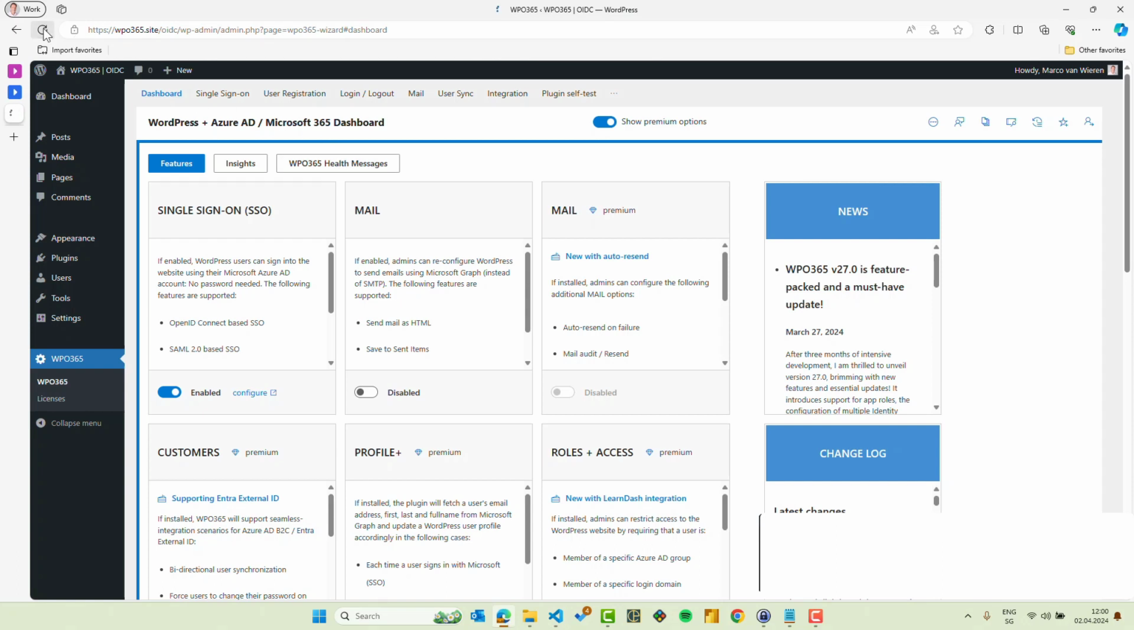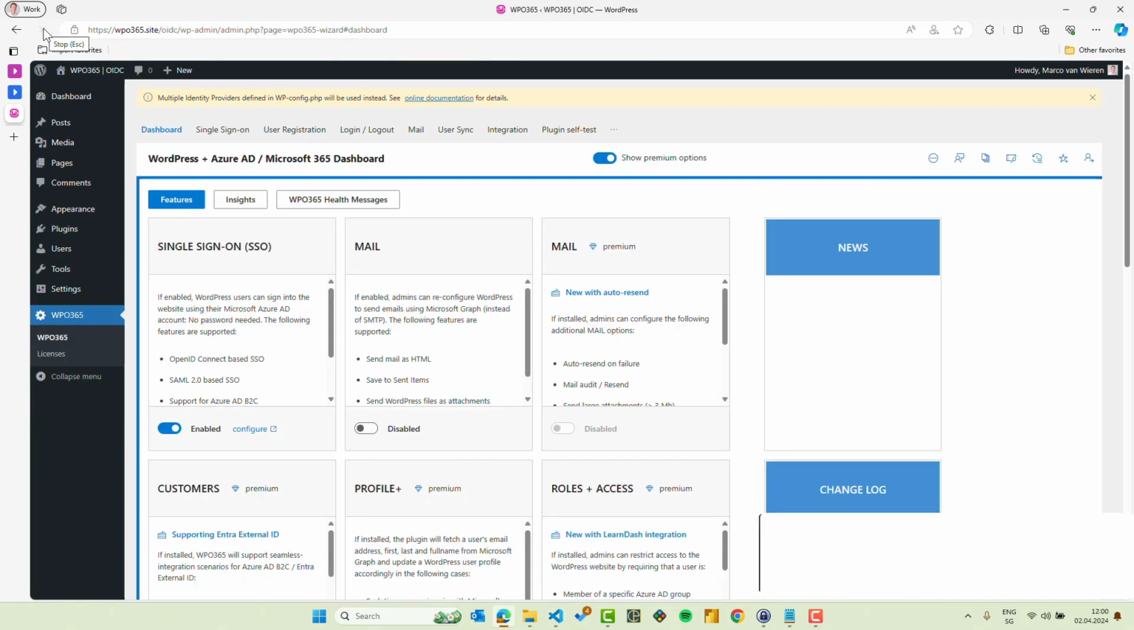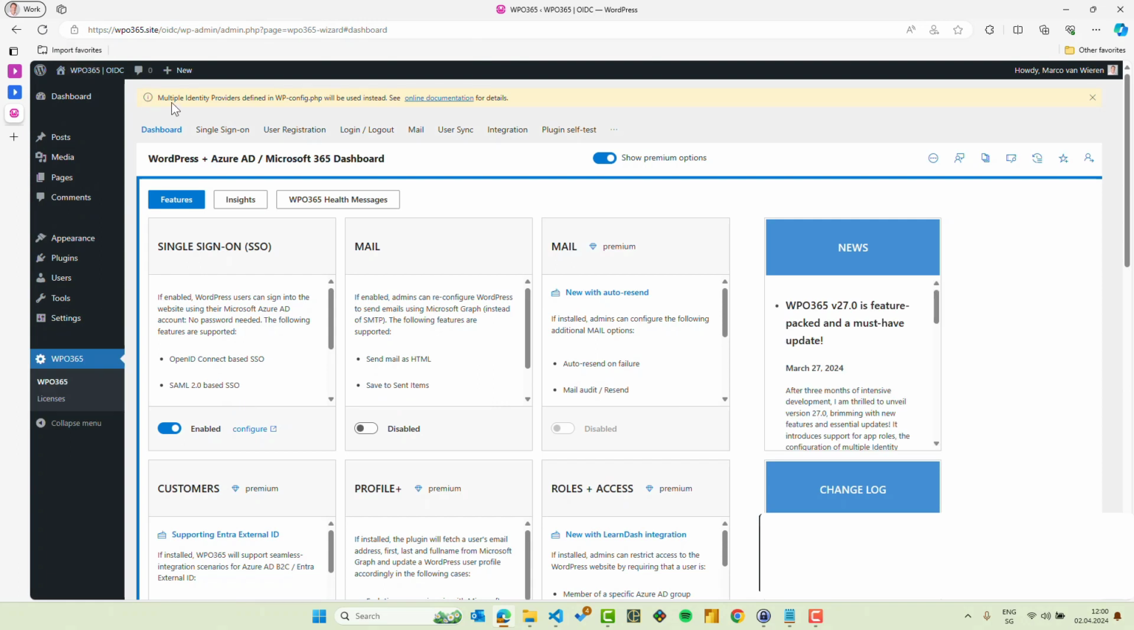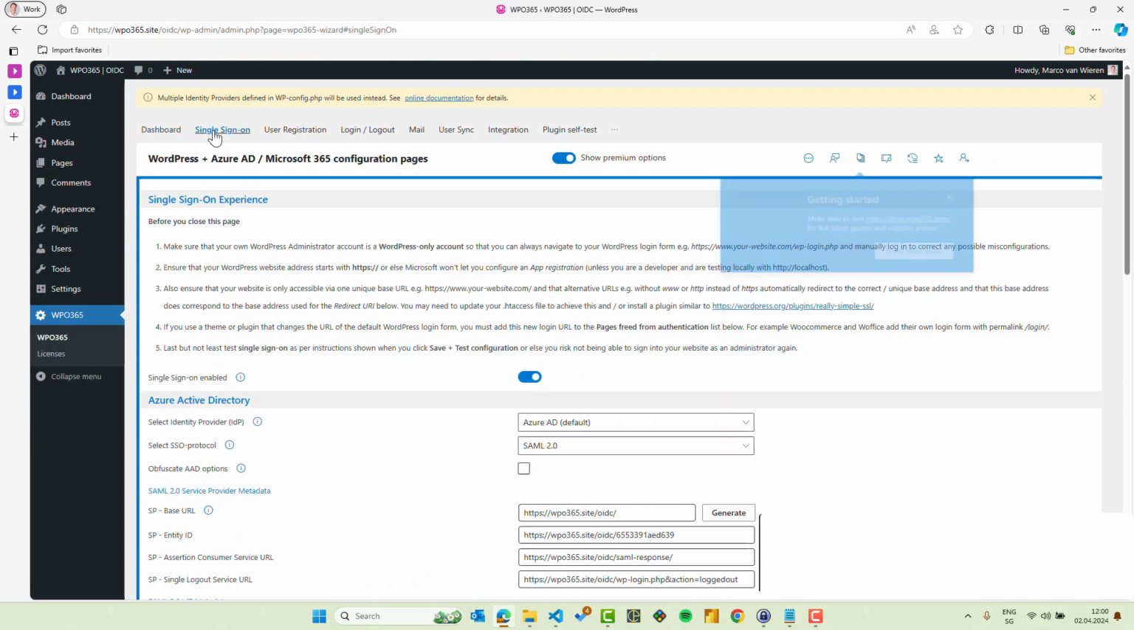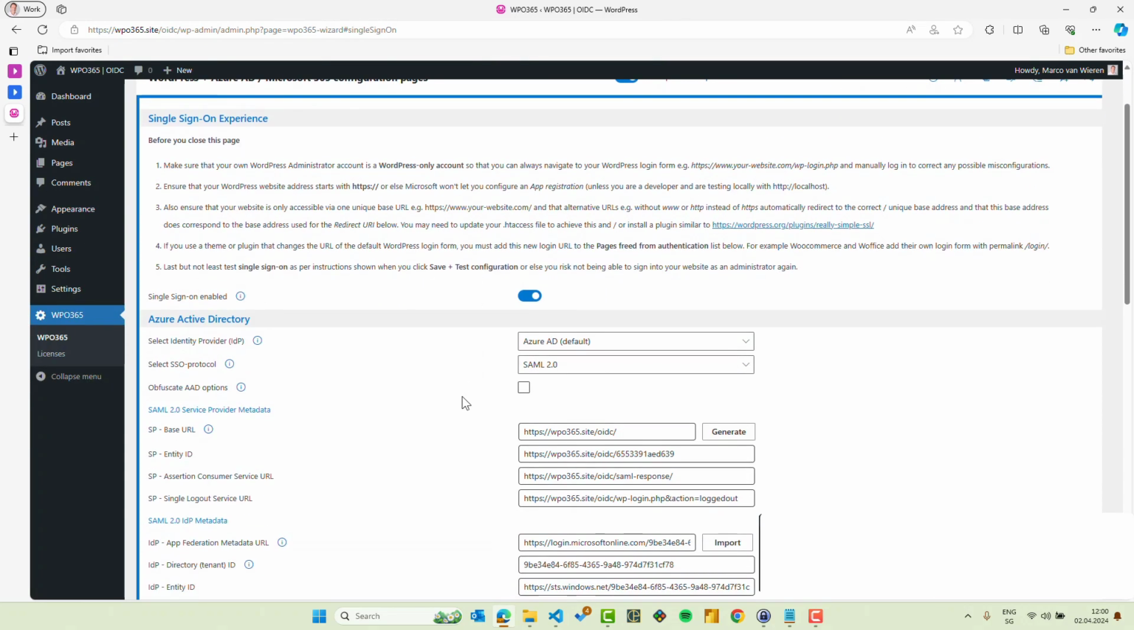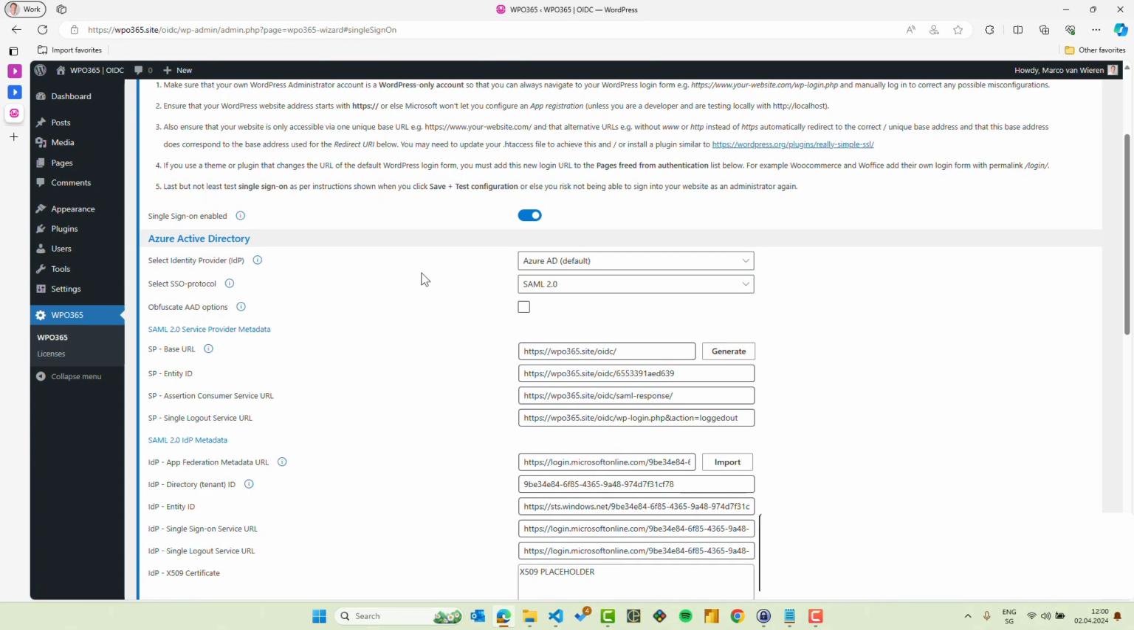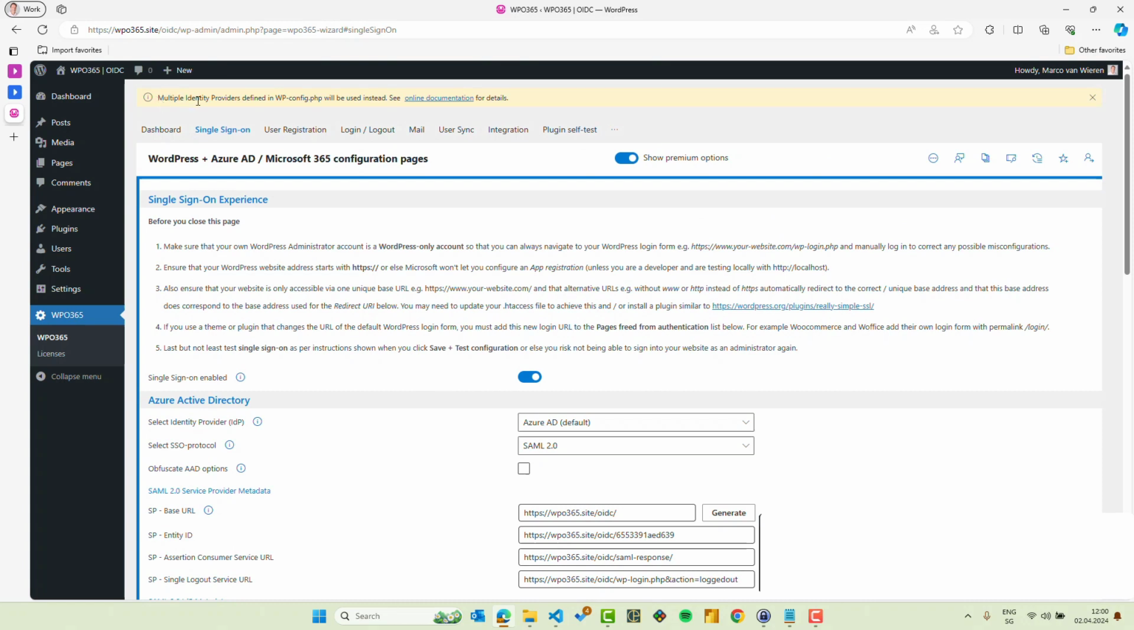Let's refresh the page, and immediately I can see that something changed. There is a yellow bar informing me that multiple identity providers defined in wp-config will be used instead. So if I go to my single sign-on page, I now have a little bit of a confusing situation: I see a configuration here, but actually that's not a configuration that is necessarily being used, because the configuration found in wp-config will be used instead.